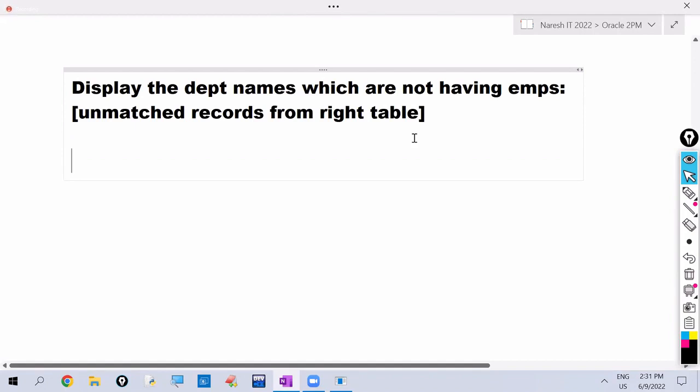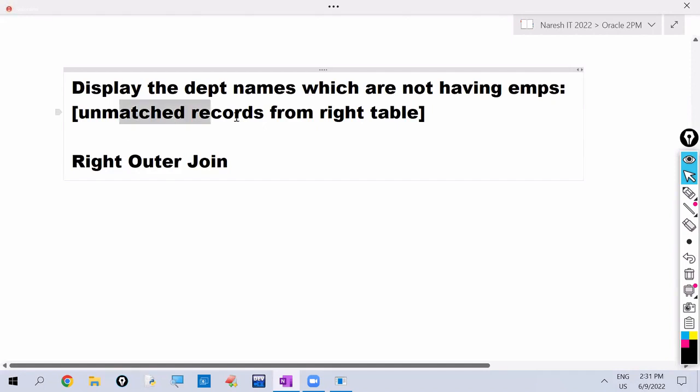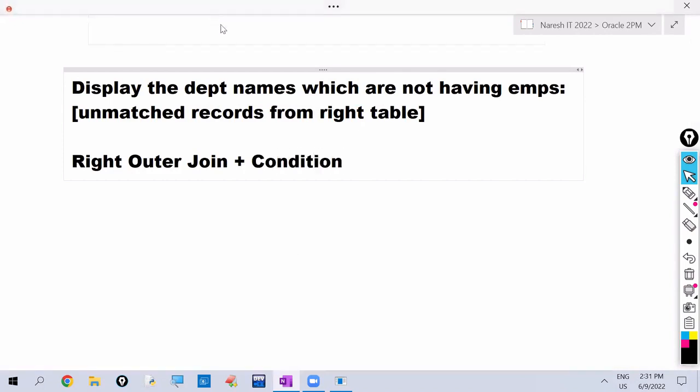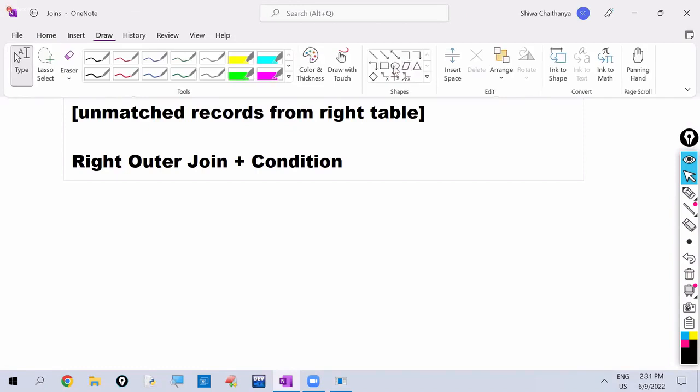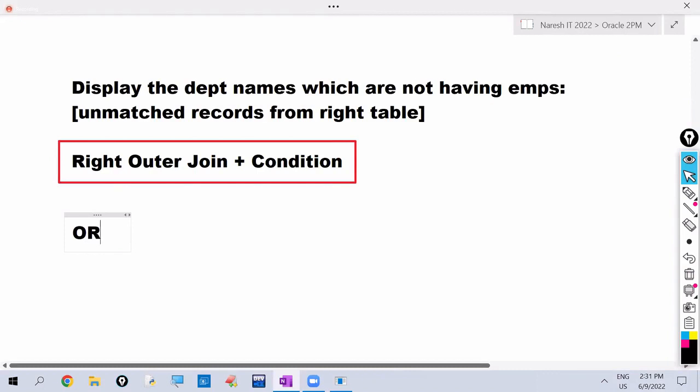So what we have to use here? Right outer join. If we write right outer join, it gives matched and unmatched from the right table. Both it gives, but we don't want to get matched records. So we need to write one more condition here: right outer join plus condition. Now I'm writing right outer join in Oracle style.